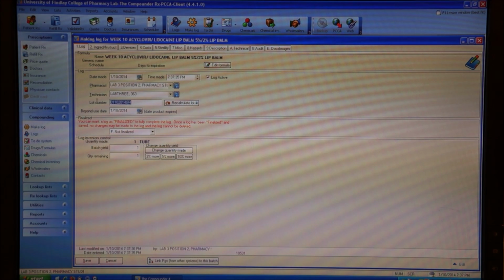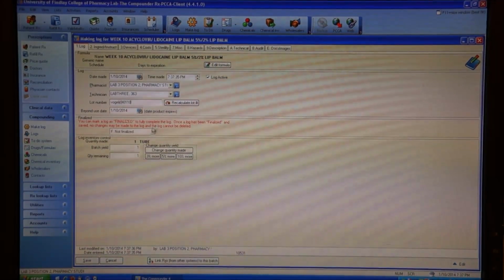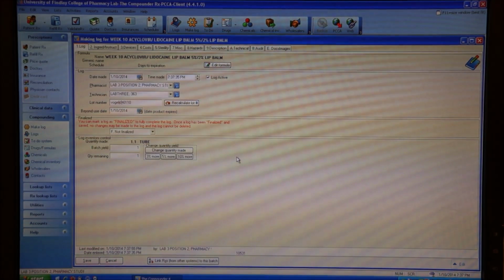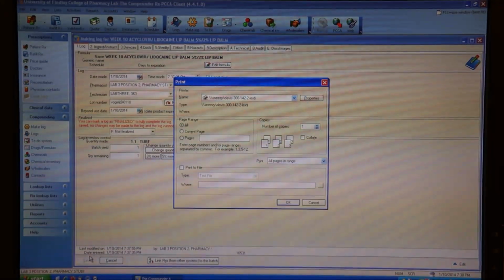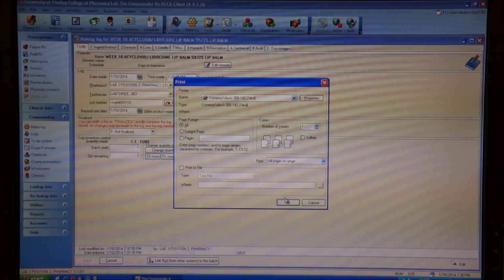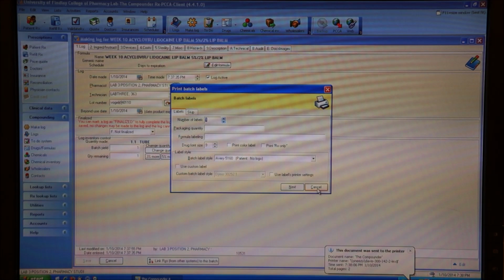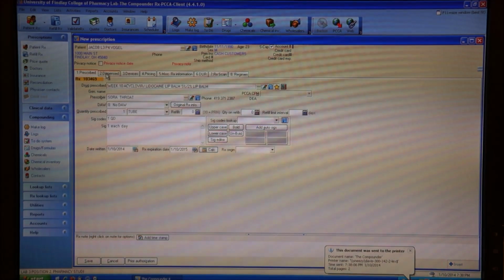Again, I'm going to change my lot number to my last name, first initial, at today's date. Okay, I can add percent error. Let's do 10%, and then I just hit save. I'm going to do the same thing, hit yes. My printers are already set up, so I'm going to hit OK. And then I don't do batch labels, so I hit cancel. This brings me back to where we were entering the prescription information, right here. So you just go back to prescribed and you hit save.